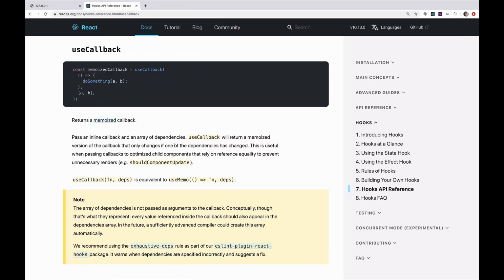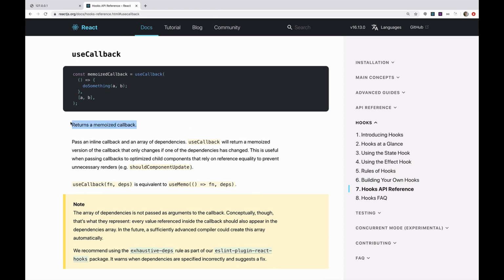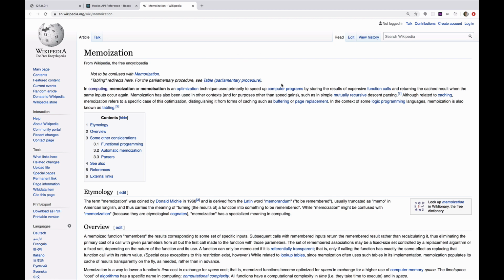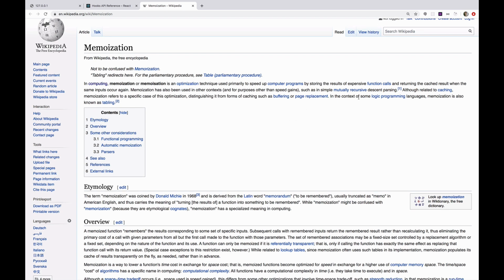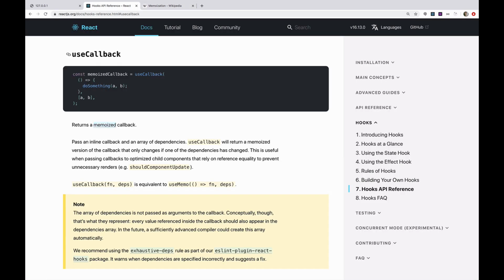useCallback is a built-in hook that returns a memoized callback. If you haven't heard the term memoization, or to memoize something, it's kind of similar to caching. So not rerunning a function or recreating something if it's already been created once, being able to save something for reuse later to speed up or optimize an application. And that's what useCallback does for a callback function.